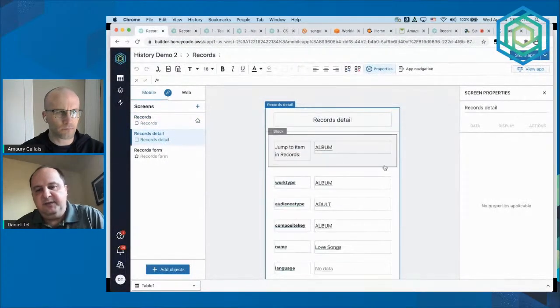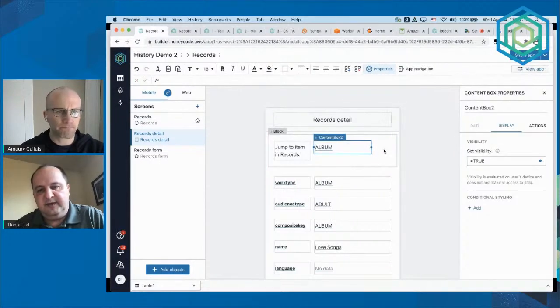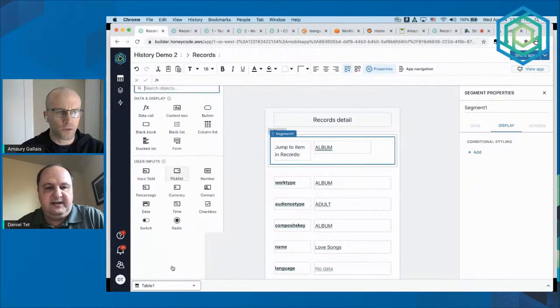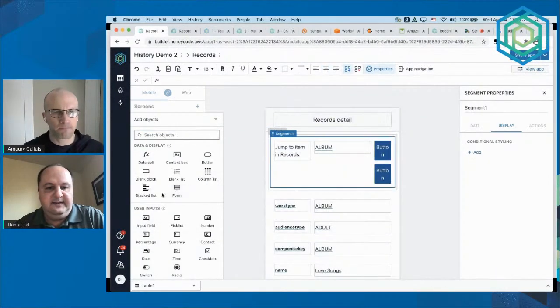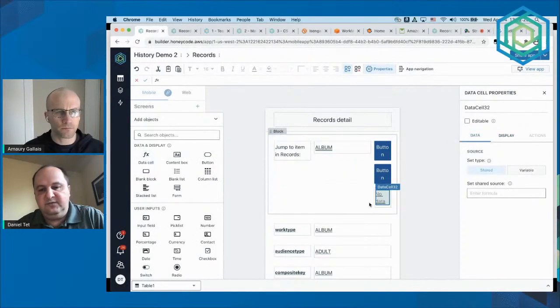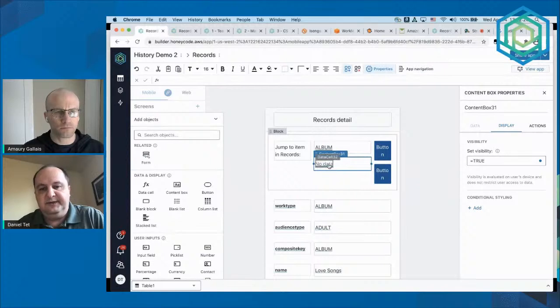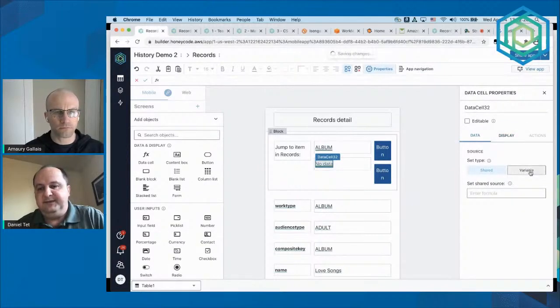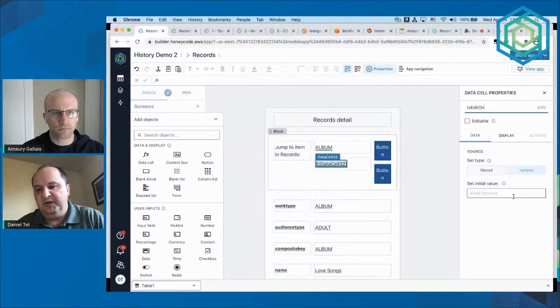And this pattern we've seen before, right? This is the inline edit pattern that we've talked about before. And we're going to simply add a couple of buttons here. Create some buttons, and add a data cell to store if we're in edit mode or not. It's going to be a variable on the screen only, and we're going to call it is edit on. Yes or no, right? By default, it is going to be false.